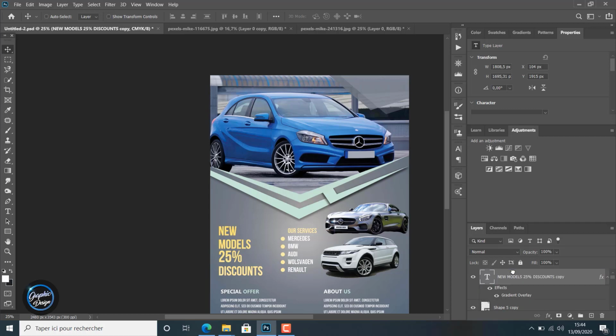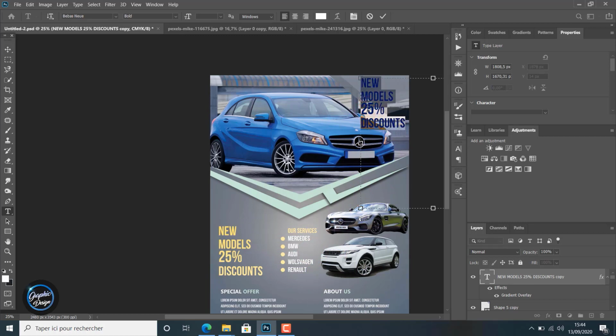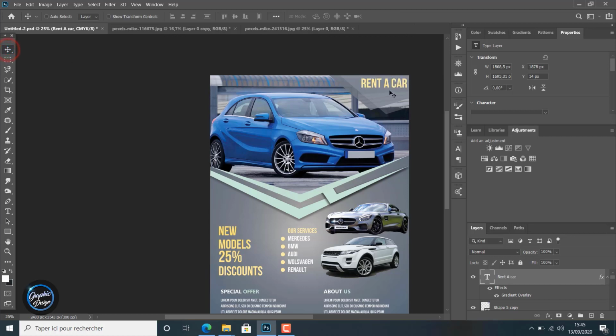So for now I will create another copy of the new models text, this text here. I will create a new copy using Ctrl G from the keyboard, and I will move it and push it to the top to make it the first layer of all the layers. And using the move tool I will move it and place it in the shapes I just created. I will change its name, of course, to rent a car. It will be the title of our flyer.